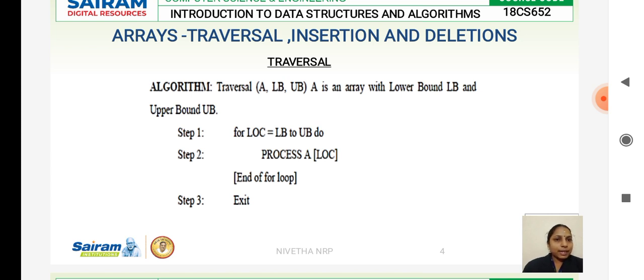In the algorithm, A is nothing but the name of the array, LB is the lower bound and UB is the upper bound. So A is an array with a lower bound LB and an upper bound UB. To traverse, the current location will go from your lower bound to the upper bound. What you are going to do from the lower bound to the upper bound is process the array element at the current location.